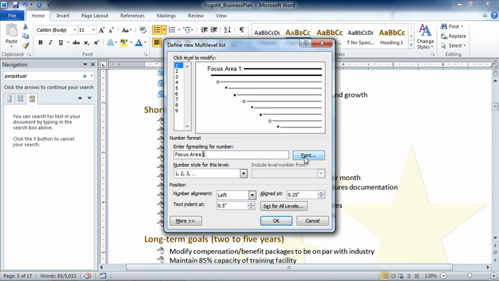Now we could also click on font and we get the regular font dialog. I'm not going to show you that though because you know how to use that. But changing the font, the size, italics, and those types of things are available from here. So far, so good. Now we need to go to level 2.